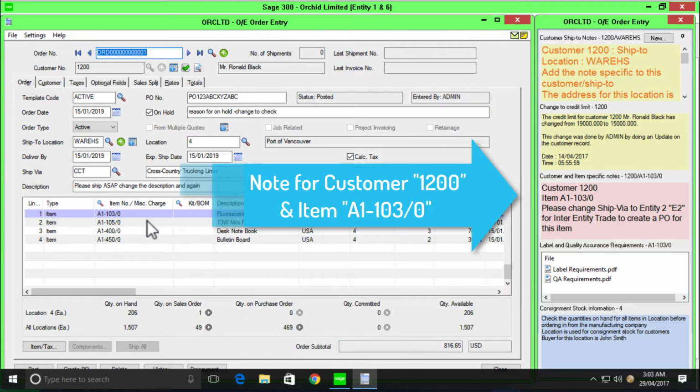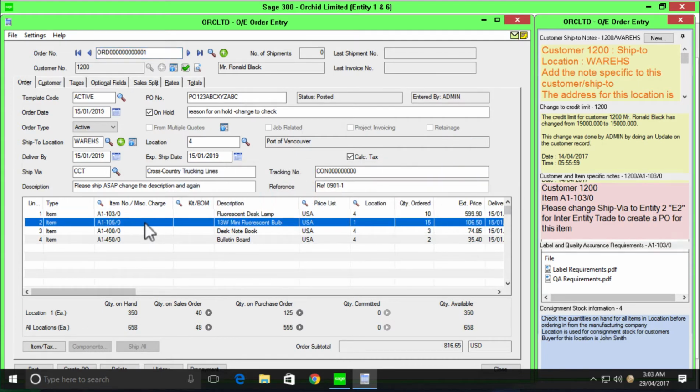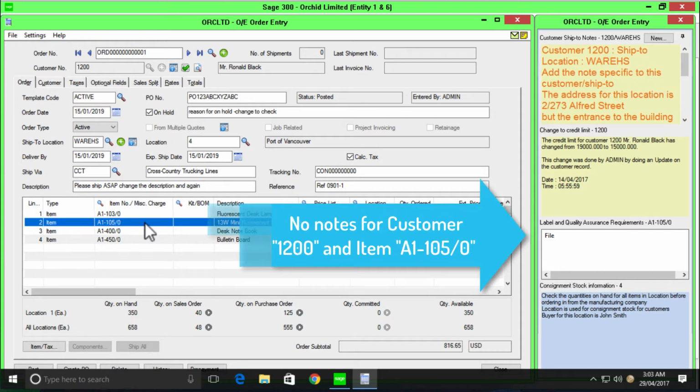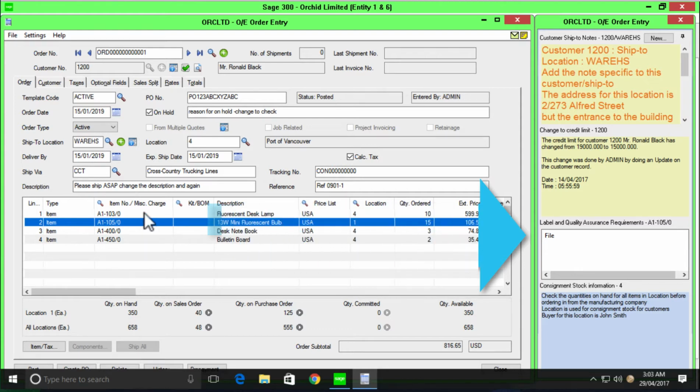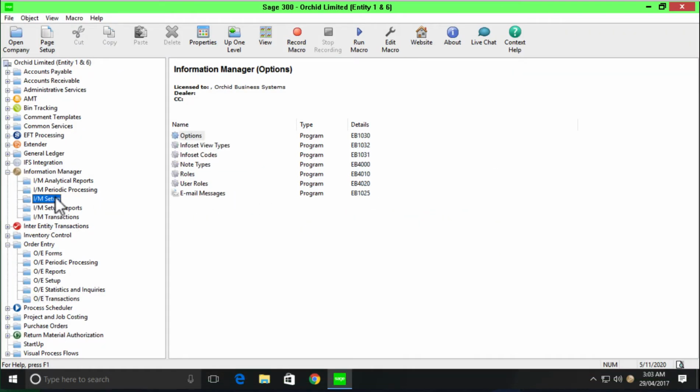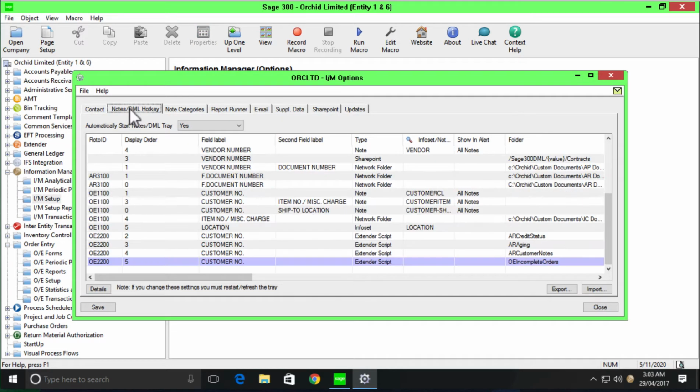So you're seeing the notes around item number A1-103/0. If we look at that pink note in the middle of the notes window, if I click on the next line item, you'll see that that note disappears because it was specific to item A1-103/0. When we open up the configuration for Information Manager under the Options and the Notes hotkey, this is where you can come to configure the notes.